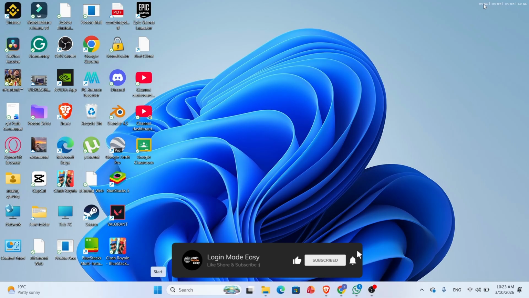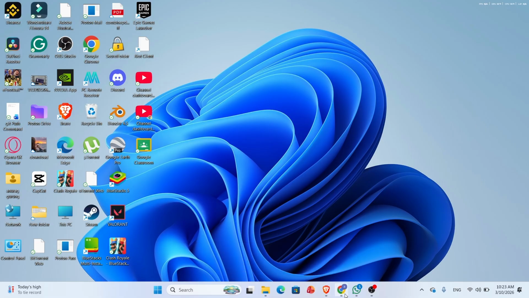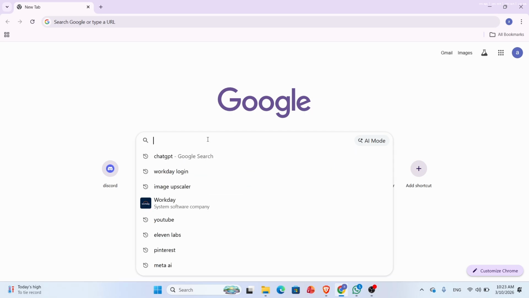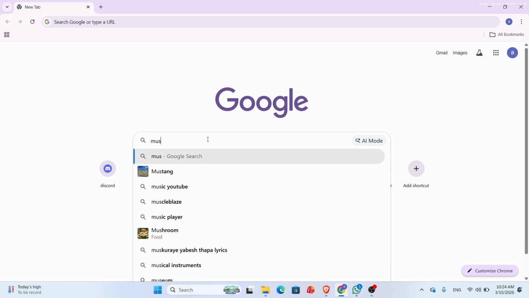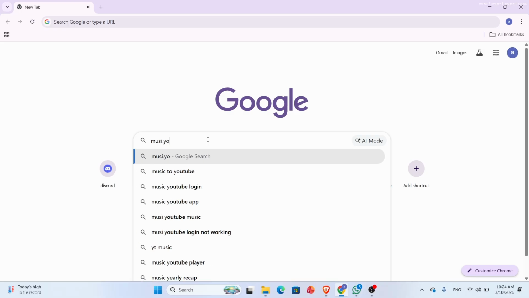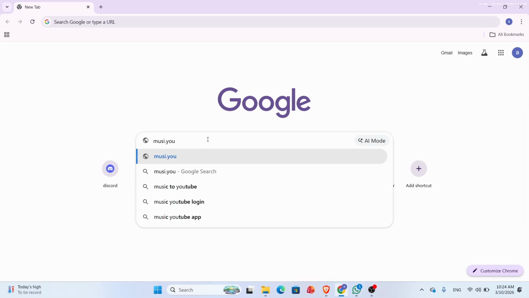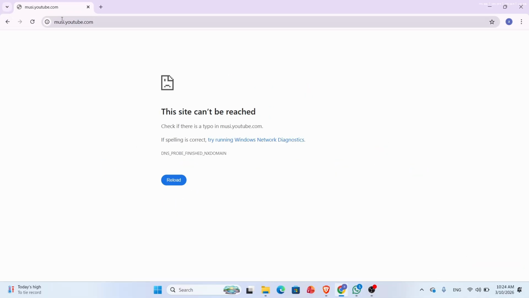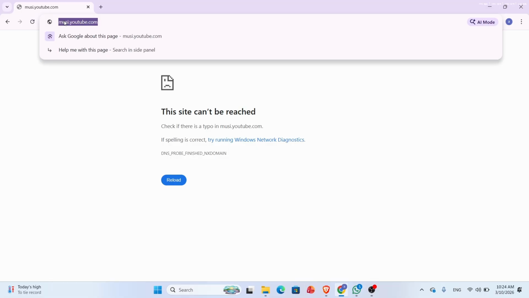So here, first thing first, open any web browser. Once you're inside the web browser, just click on the search bar, and there you can simply type music.youtube.com and simply search for it. And now here on the search result, you'll be prompted to the YouTube Music website.